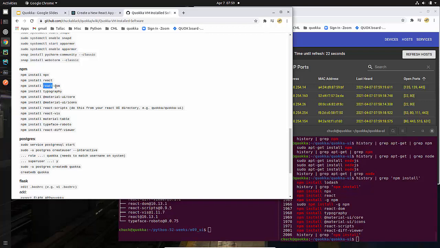You need to do React-DOM. You need to do Typography, Material UI Core, and Icons. React Scripts, make sure you're installing this from your directory in which you are going to be running your user interface stuff, where you run npm start.